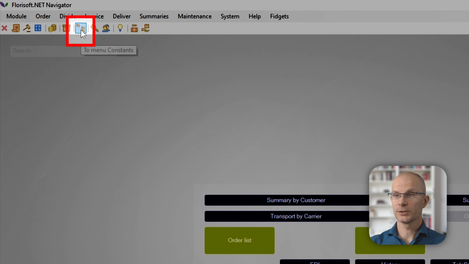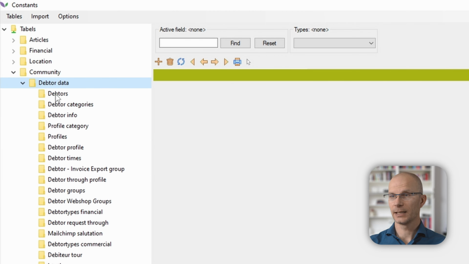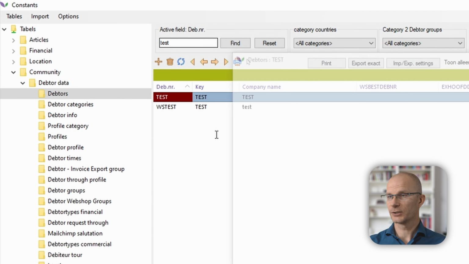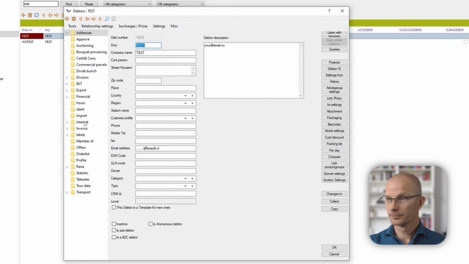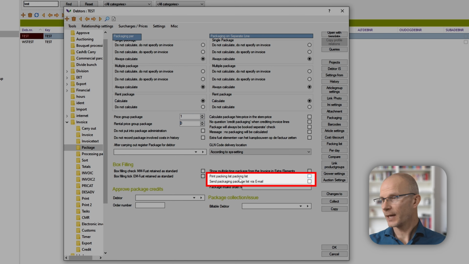Florisoft has the possibility to print a packing list or send that packing list via email to a registered email address when you complete a registration. To configure which options you want to use per data, we go to the constants. The constants can be opened in the navigator. Go to Community, Data, Debtors, search for the data. In my case, debtor test. Go to Invoice and go to Packages. Here you will find two options, Print Packing List and Send Packing List via email.